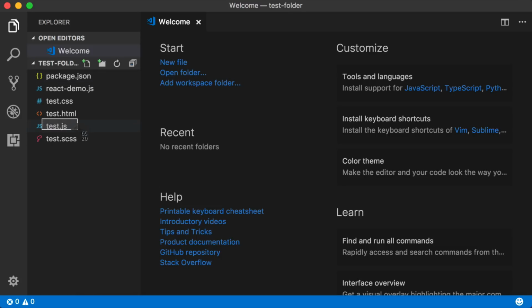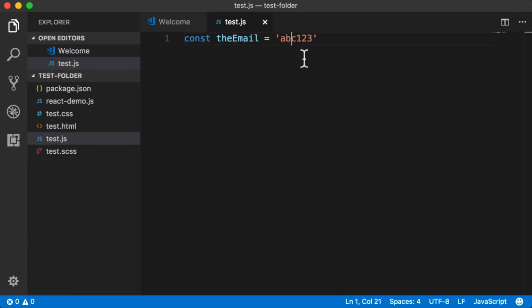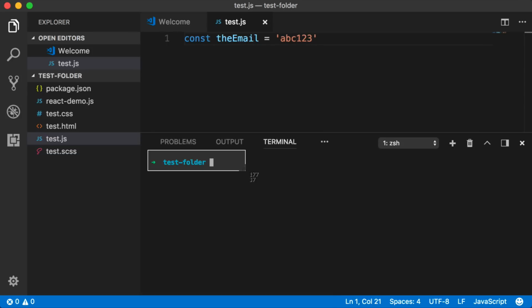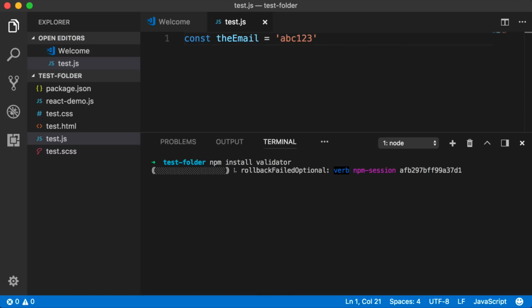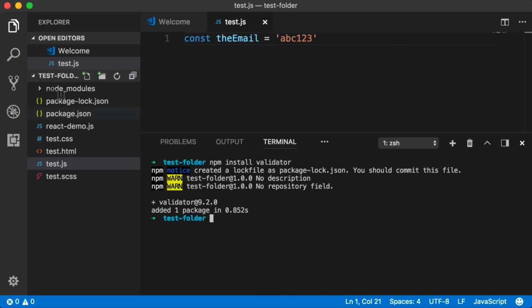And if I jump into my test.js file, and now that I'm working with a project or a folder instead of just a single file, now if I open up my integrated command line, cool, you can see that VS Code automatically pointed the command line towards this current folder. So I can just run npm install validator. Cool, you can see that created the node_modules folder.